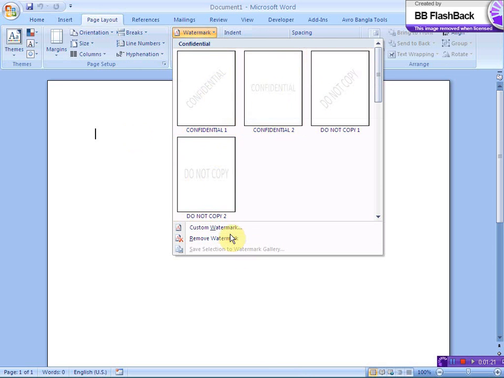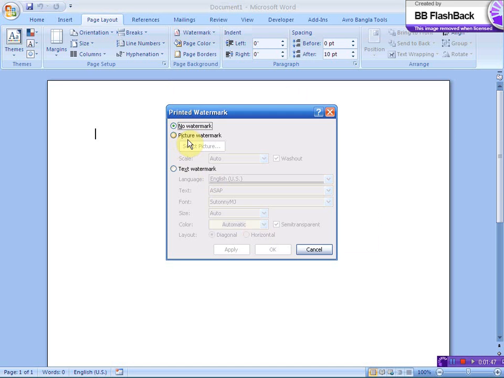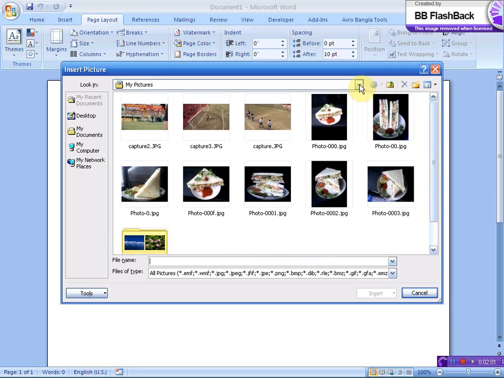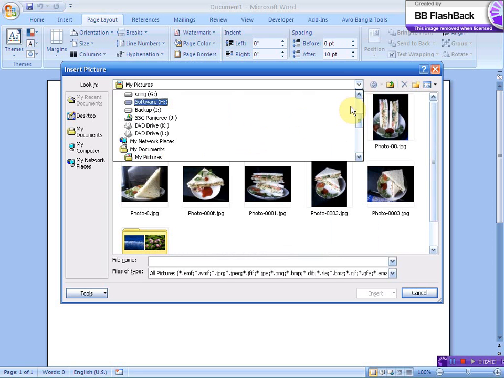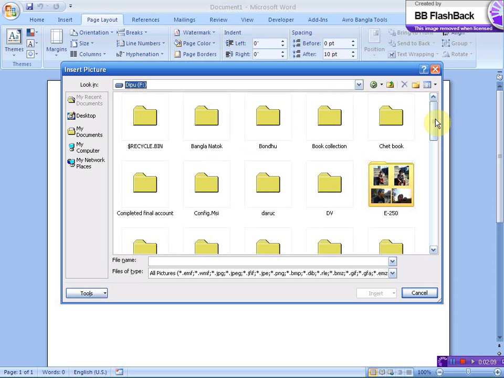I will show how to make your own watermark. For this, you have to click on Custom Watermark. It takes a little moment. If you want to use a picture watermark, any kind of picture on your MS Word background, you can select Picture watermark, then select picture. Then browse your own picture, which one you want to set as a watermark.